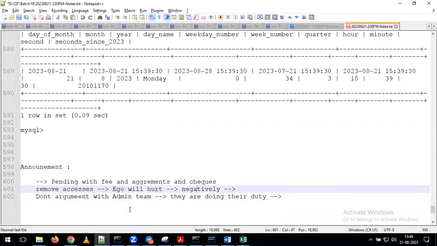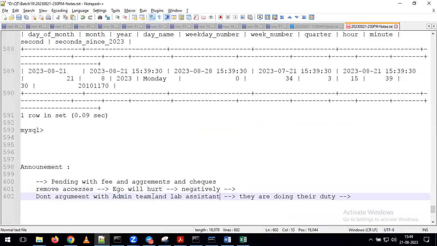If you have any kind of problem, please go and discuss with the management. Don't argue with the admin team and the lab assistant either. I hope no one is doing that, but I'm just giving the suggestion, as it might happen going forward. If anyone wants to do that, don't do that. Please cooperate with everyone. If you cooperate, she will also cooperate with you and resolve all your questions. With that, we can go in a mutual direction. Any questions?